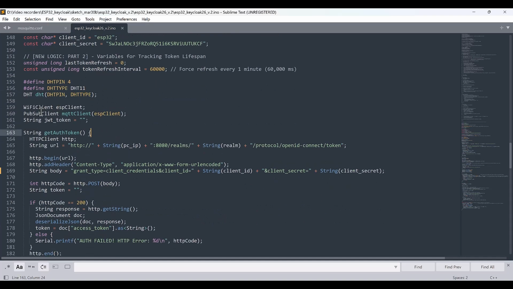Then we have the definitions for MQTT, and also for the JSON Web Token. The JSON Web Token is the token which is coming from Keycloak, and we have to define it here as an empty value.